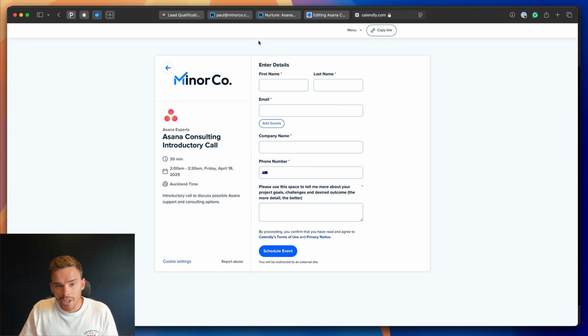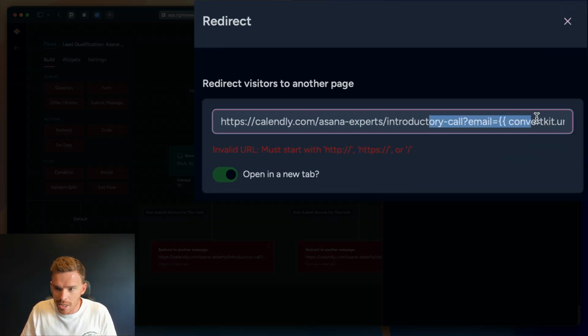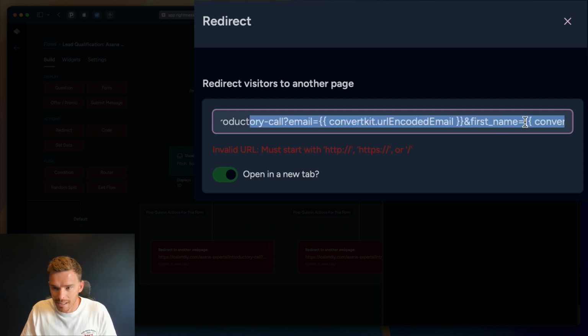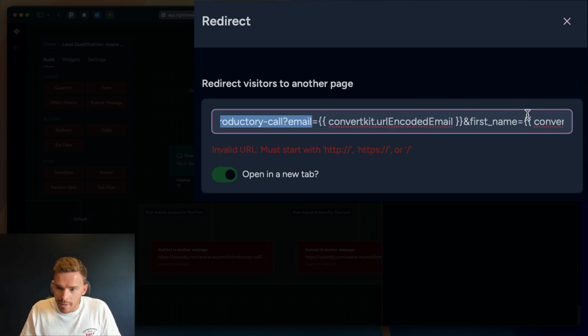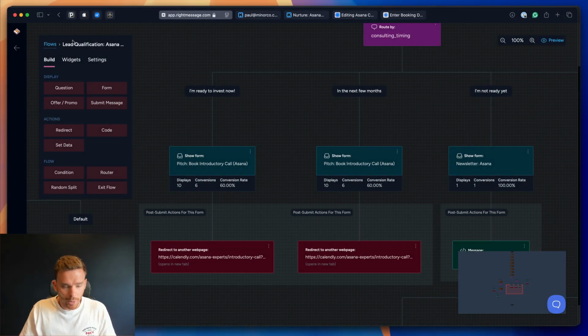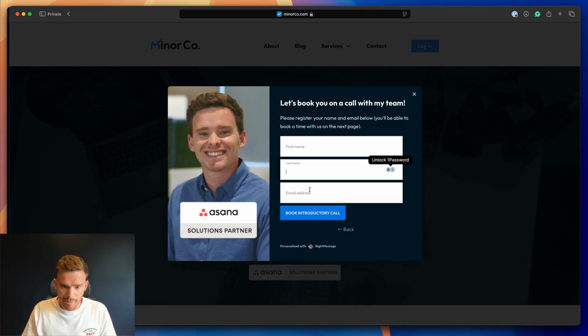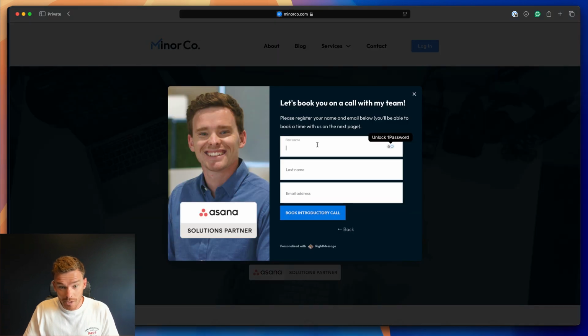But the really cool thing we actually do in Rightmessage is in this URL that we redirect them to, we actually put in some URL query parameters, and this is where it gets a little bit technical. If this is a bit over your head or you're out of your depth here, this is where we can help. We put in some query parameters to provide the email, first name, and last name to Calendly, because if you think about it, if we have just asked them their name and email here, we don't really want to have them type it in again in Calendly. So we put those details into the redirect URL. So this is what they would see.